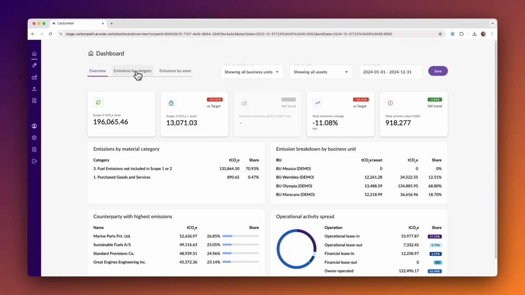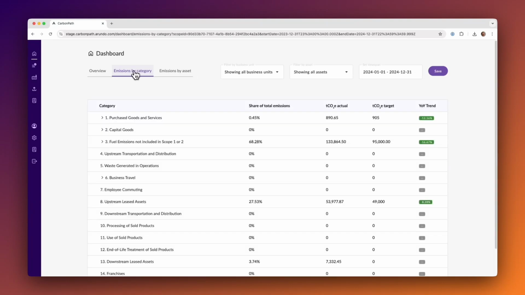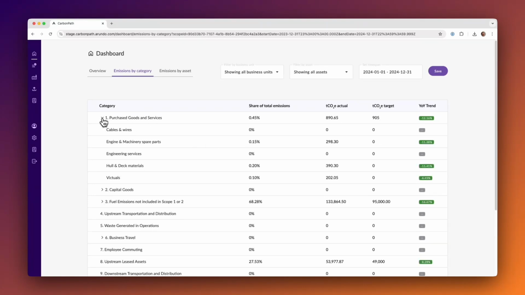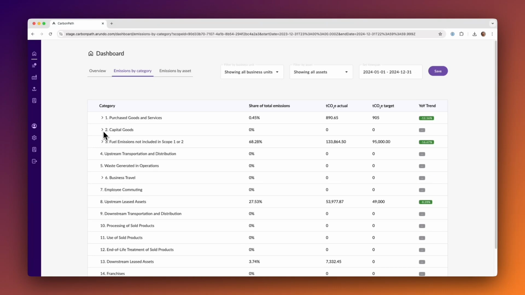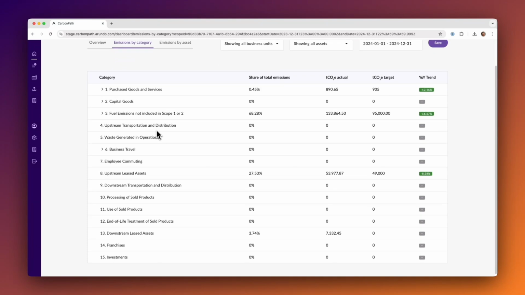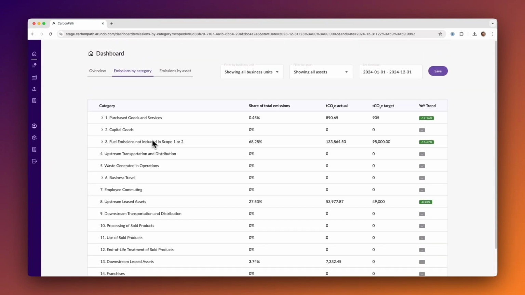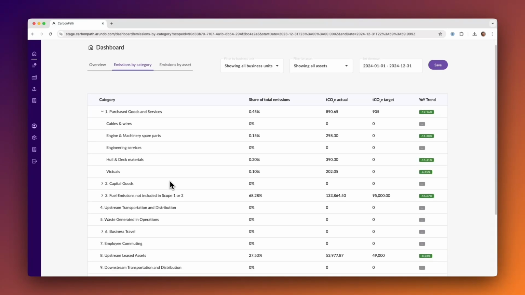The dashboard also contains two other tabs. The Emissions by Category tab goes more in depth than the Overview widget that displayed emissions by material category. Here, I get a full breakdown of emissions by every category, and I can drill down from the 15 top-level categories and view the emissions for every subcategory the company has set up in their CarbonPath company. Using this view, the company can find where their emissions hotspots are and start defining actions to reduce emissions from them.